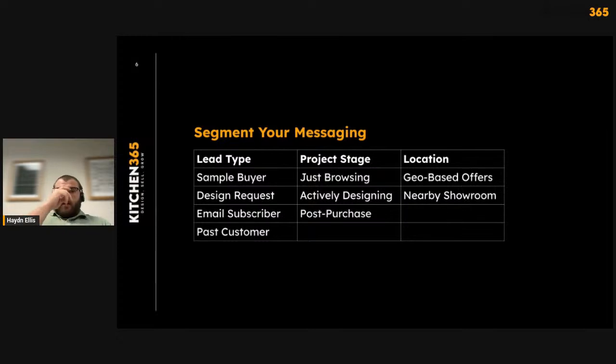Lead type. So this is basically the sort of person that is getting in touch with you, or that you were trying to get in touch with. Sample buyers, meaning someone that's ordering a sample from you. Straightforward. Design requests, right? So in that case, we're looking at e-commerce versus more lead gen. Email subscribers, so those are obviously going to be way more top of funnel. There might be a longer nurturing process, need more educational content in those cases.